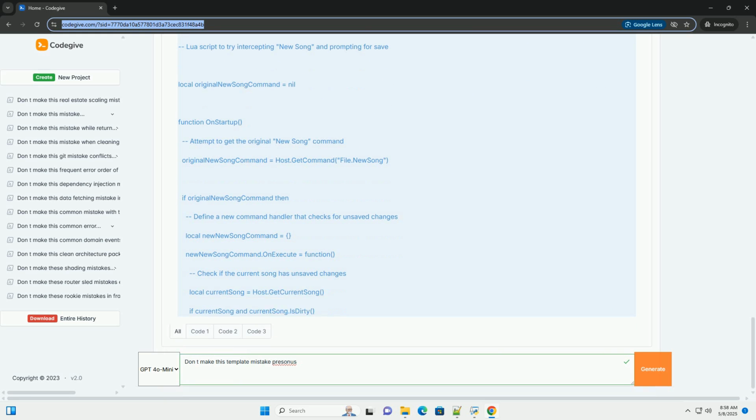How to avoid the template overwrite mistake, a step-by-step guide. Here's the most crucial step: always close your existing song before loading a template to create a new song. Here's a more detailed breakdown. 1. Close the existing song. Before you even think about loading a template, close the song you are currently working on. Make sure to save all your changes. This is the one preventative measure.